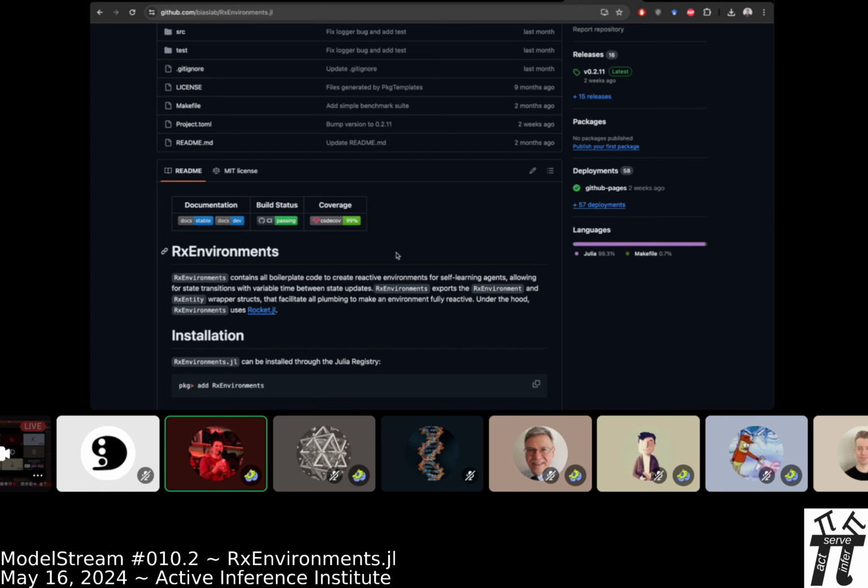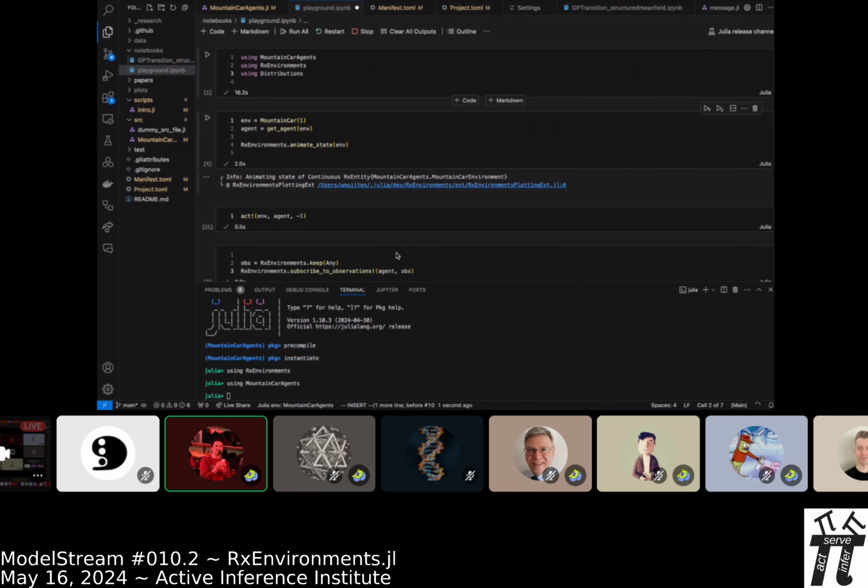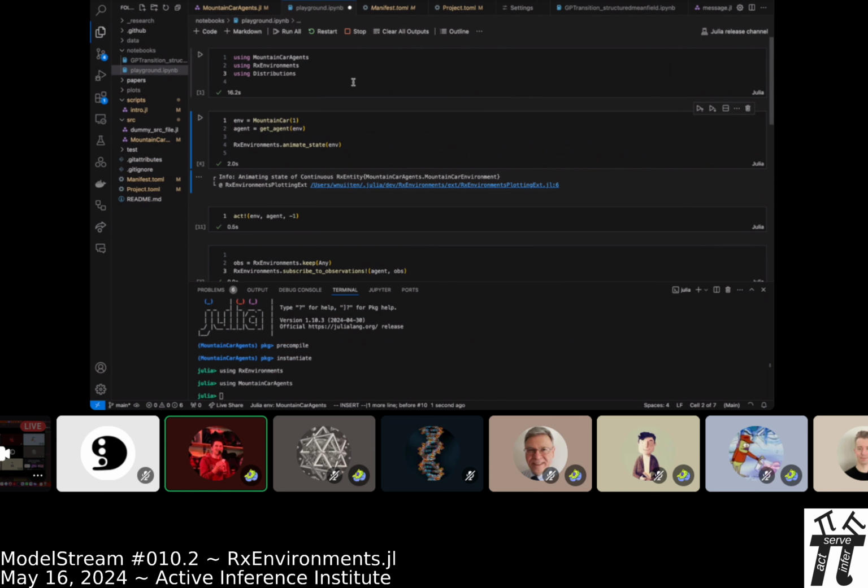So in that sense, it's very related to active inference because we have a very specific notion of the interior of an entity and the exterior of the entity and its Markov blanket. And I try to replicate that in RxEnvironments. So to give a short demo, we can dive right into the code.